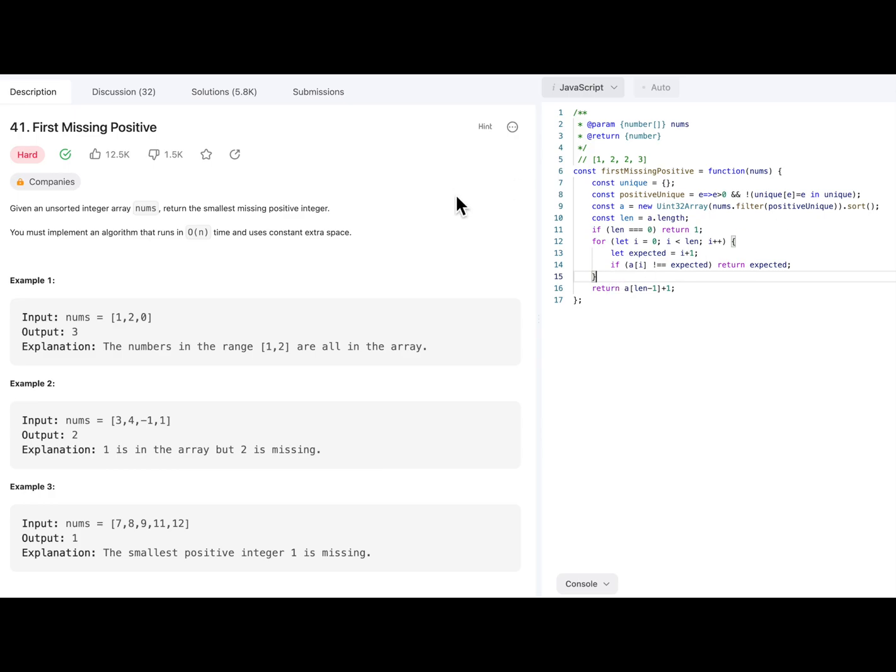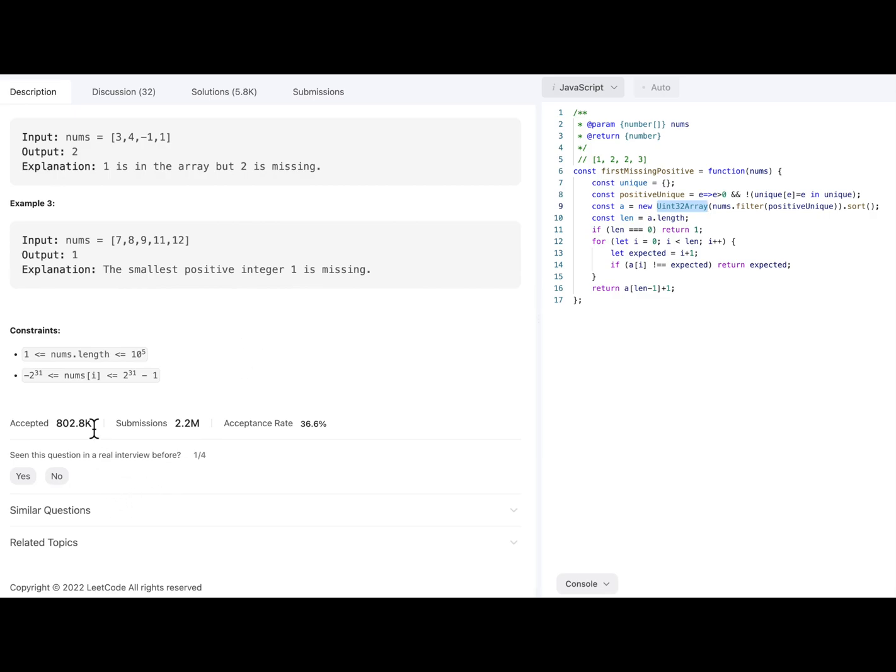And we need to filter out everything that is less than 1. So let's filter out positive unique numbers. Okay, so then we filter this nums array with positive unique numbers, and then we sort it. And the way we sort it is using an unsigned 32-bit int, a Uint32Array. The reason for that is this sort function is faster. And the Uint32 is necessary to match the requirements of the constraints.